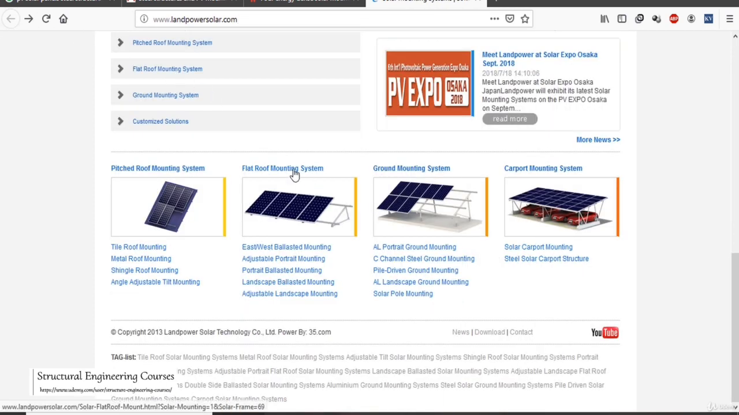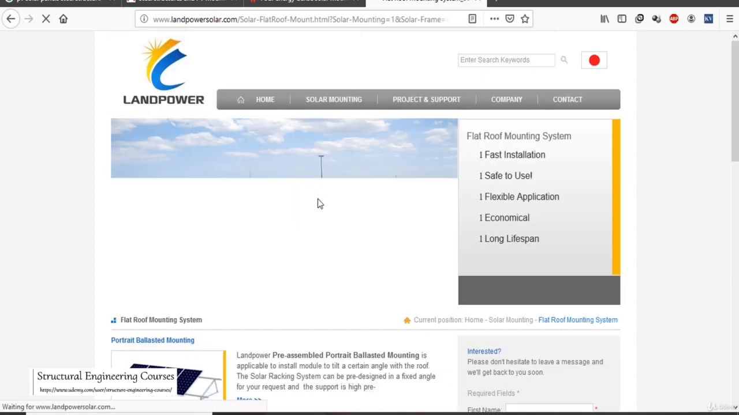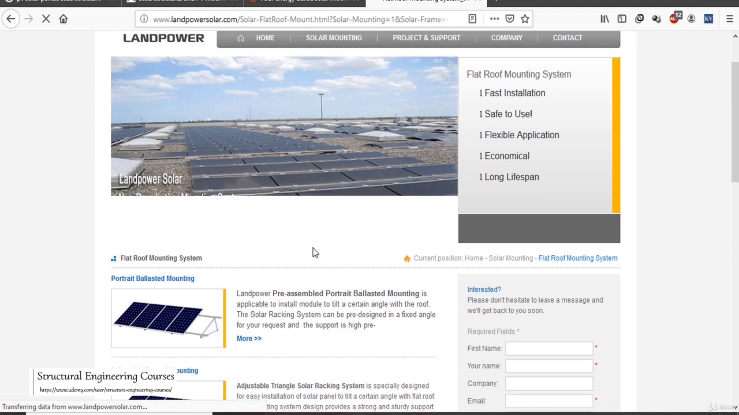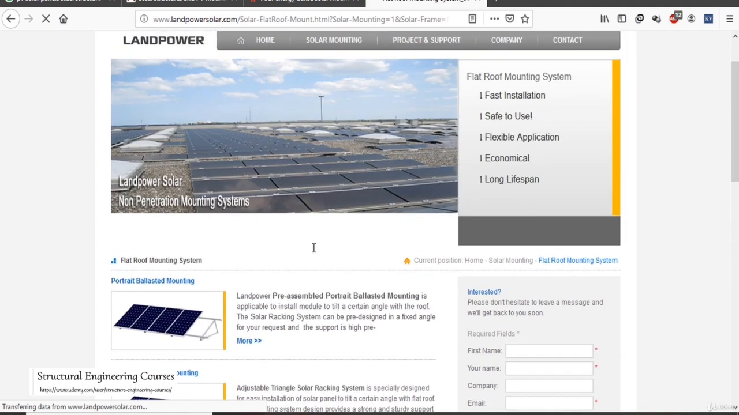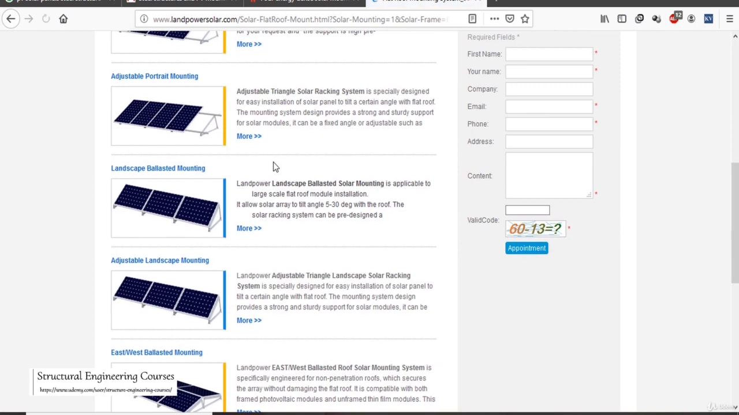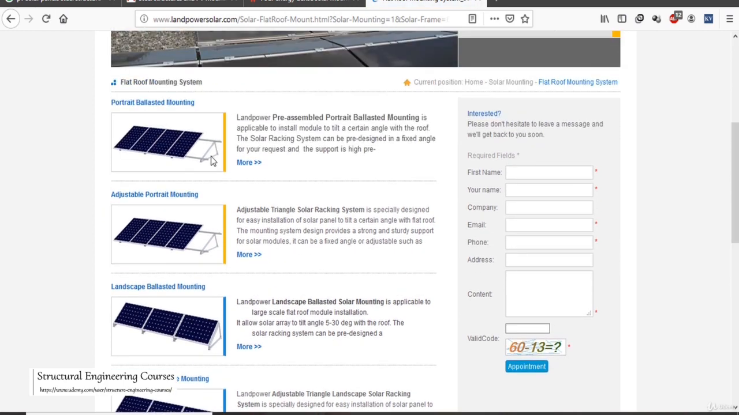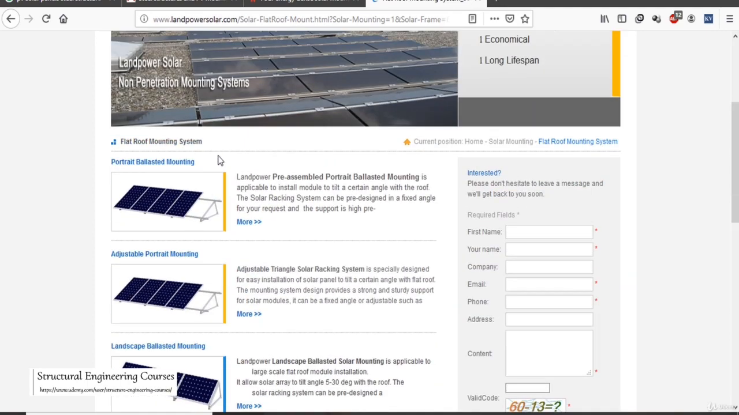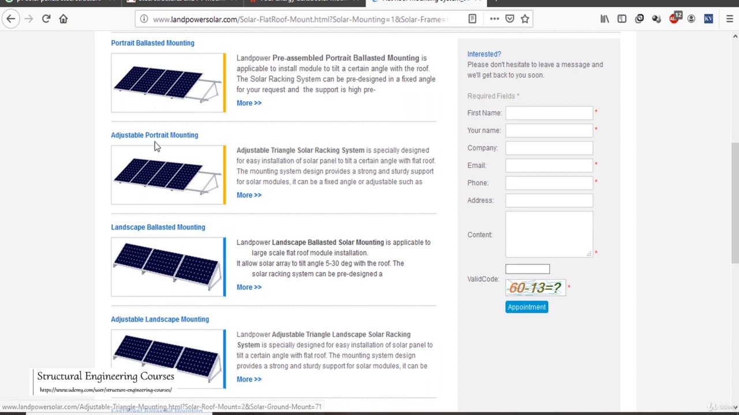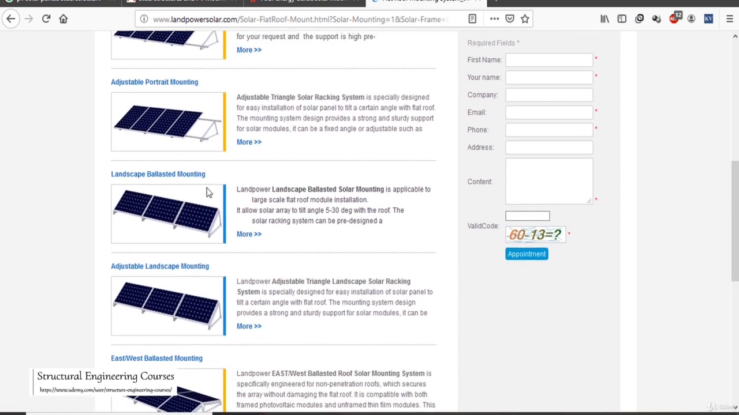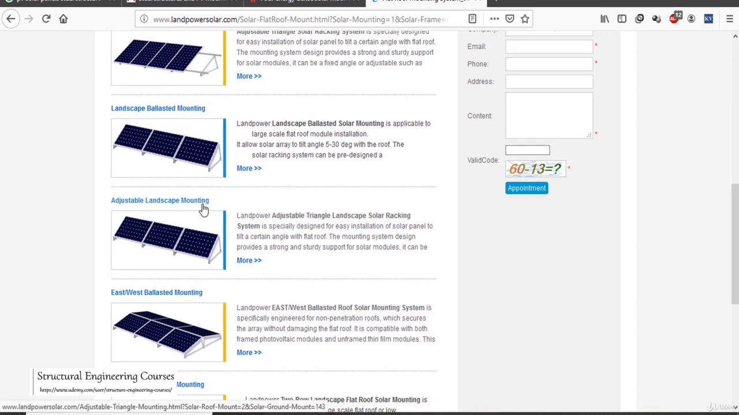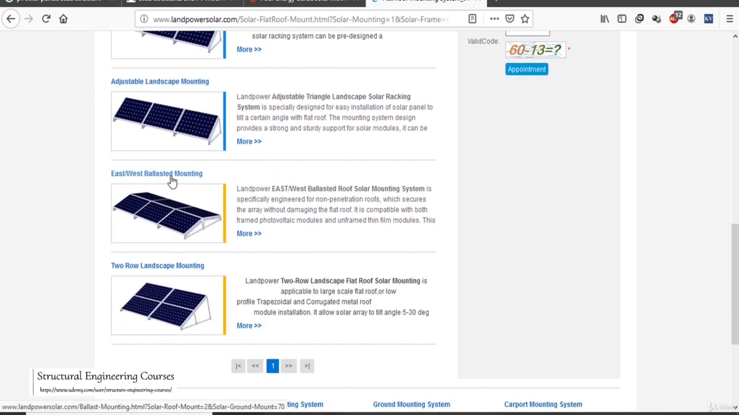This is basically the flat roof mounted system. In case we have an RCC building on which the roof is just a plain roof, this is the arrangement which we should propose. And in this arrangement also there are various types of further arrangements. That is, the number one is the portrait ballasted mounting. Second is the adjustable portrait mounting. Third is the landscape ballasted mounting. Fourth is adjustable landscape mounting, and fifth is the east or west ballasted mounting.